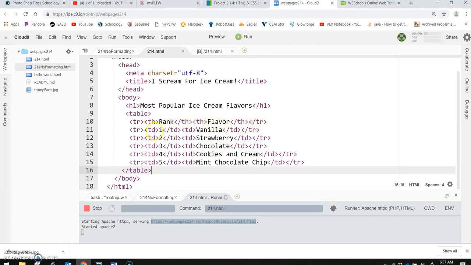And just like in Word, we move down to the next row. Now the next row has a table data, which is another cell. It's just that the contents will not be bold by default and they won't be centered. It has the text of one. Then we close that table data. Then we open a new table data and we put in the word vanilla. Then we close that table data. We close the row and we go down to the next row. So you can see how this is laid out. Every one of the TRs starts a new row. Every TH or TD starts a new cell moving across the page. And you have to always open and close them. And finally, at the end, we close the table.